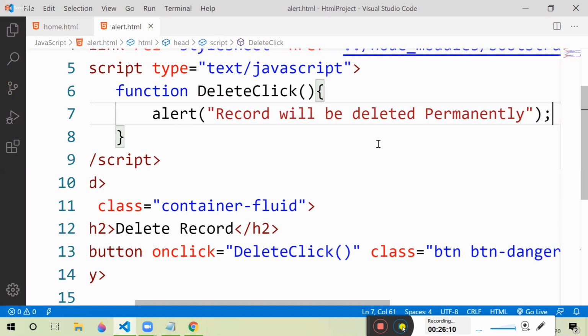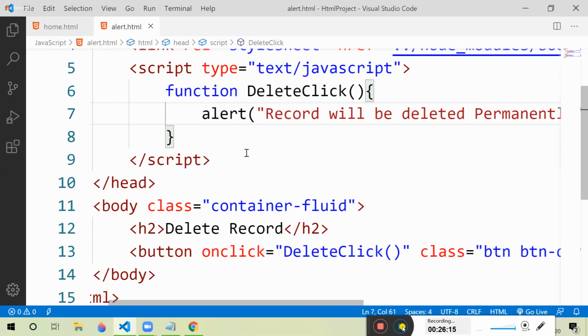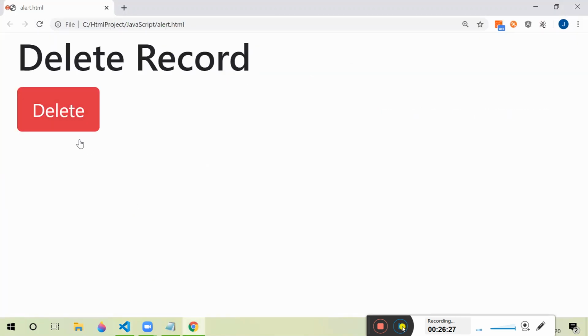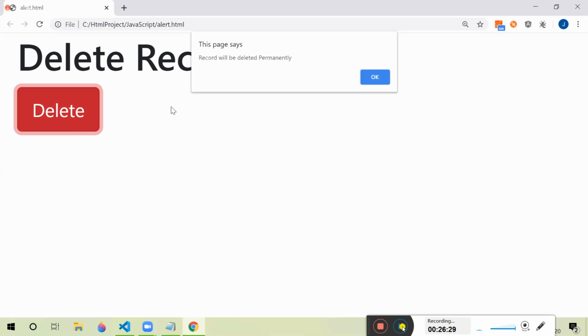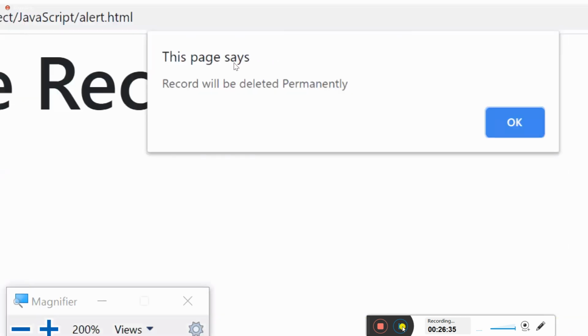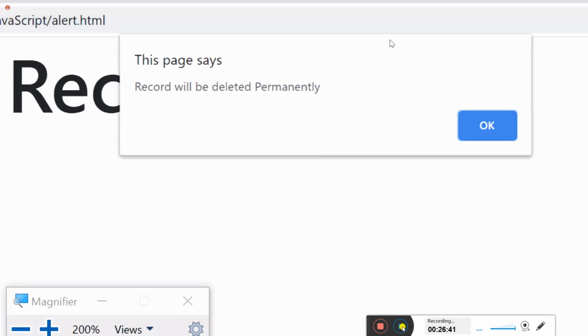So alert some message. That means whenever delete button is clicked, an output will be shown as record will be deleted permanently. I will save this and I will refresh and I click delete button. Then an alert will come: Record will be deleted permanently. Remember, this is a message box. You observe carefully. It is not even having a close button. It is having only one OK button. That means it is mandatory that user have to confirm.